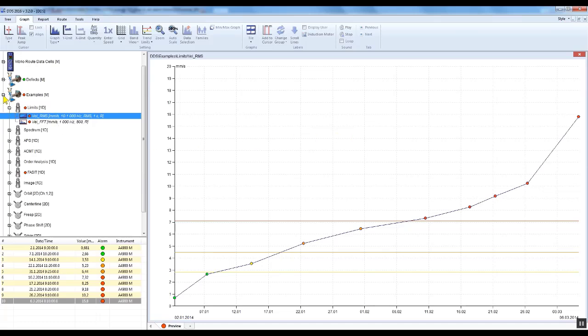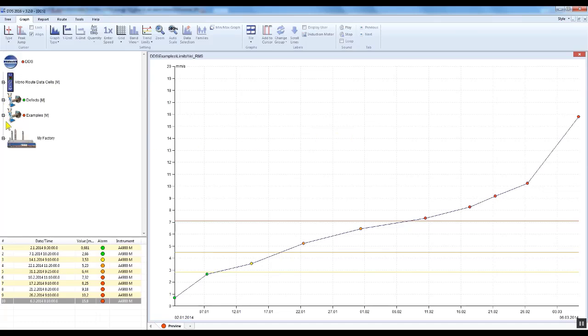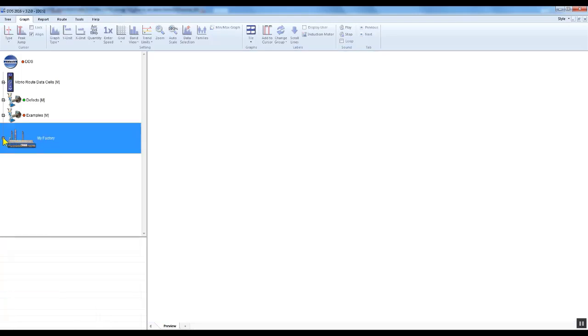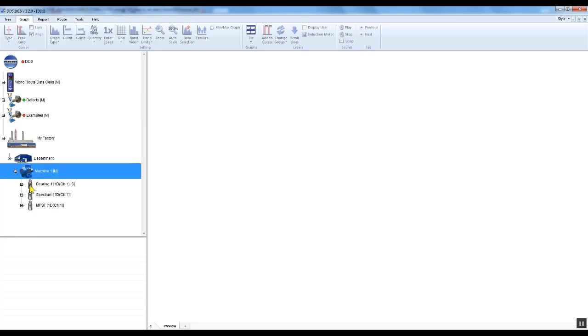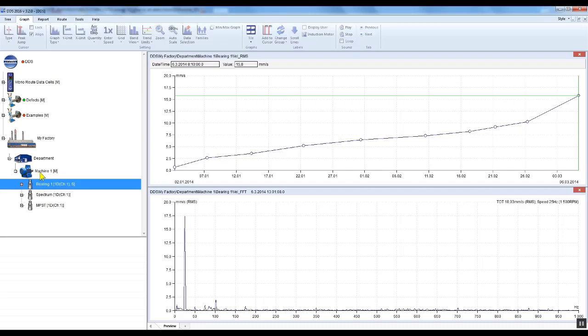Let's start with the first, which are alarms according to ISO 10816 standards. We will work on the Graph tab, where we can see the data preview. First of all, you have to define the ISO machine group to your machines. You cannot do that on the measuring point, nor on the data cell.